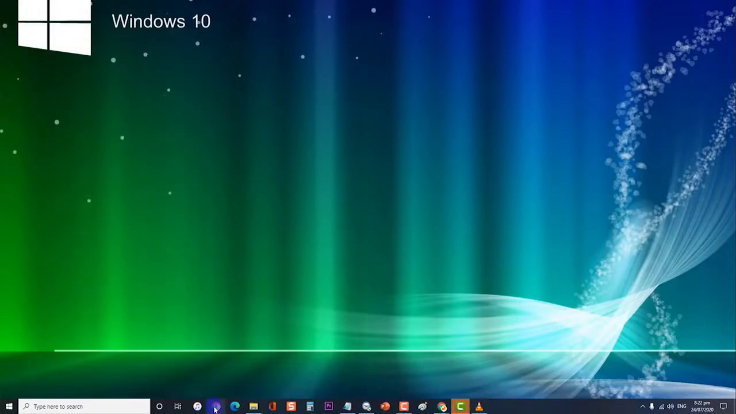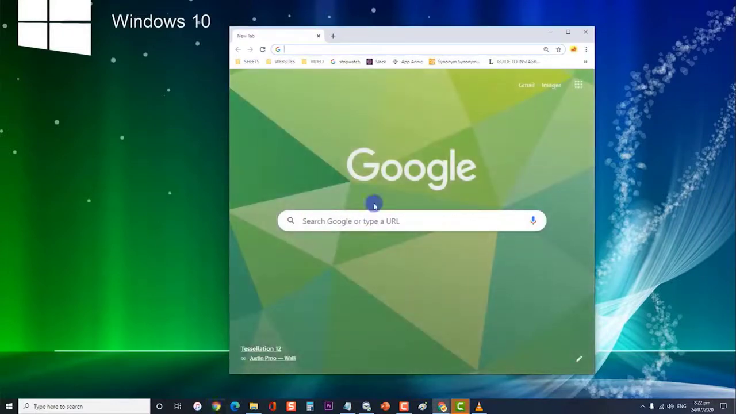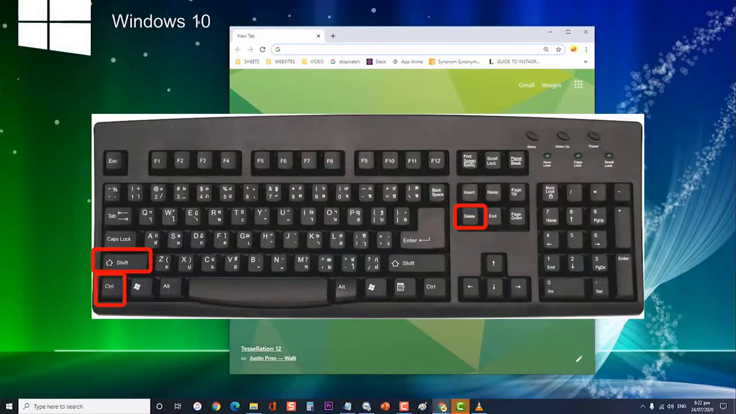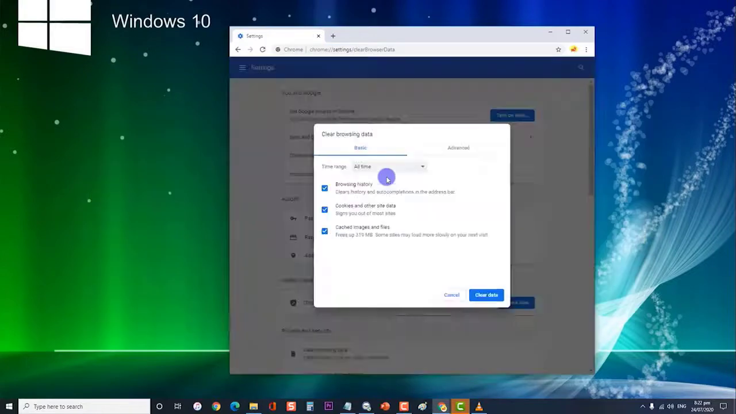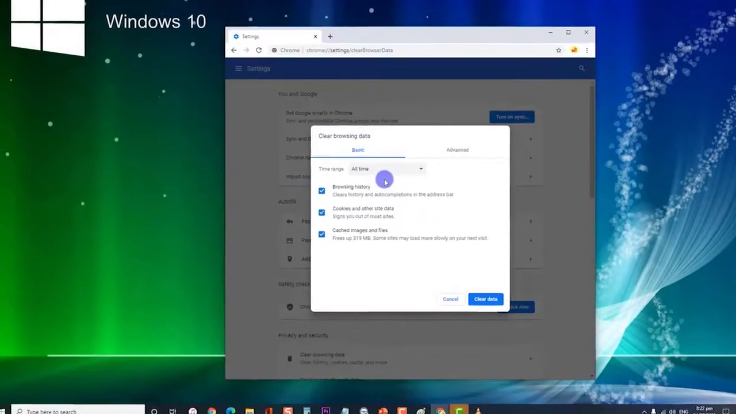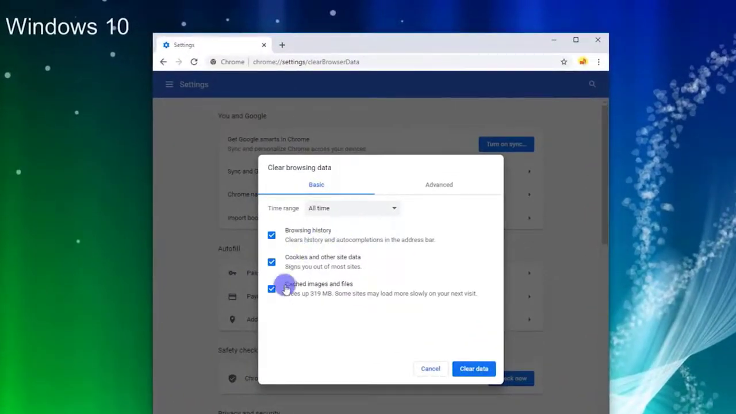First, open Google Chrome. Then simultaneously press Ctrl+Shift and Delete keys on your keyboard. Then check the option that says Cached Images and Files. Select Past Hour or Past Day from the drop-down menu. You can select any option depending on when the problem started happening. Next, click Clear Data. Check if the Google Chrome ran out of memory error still occurs.